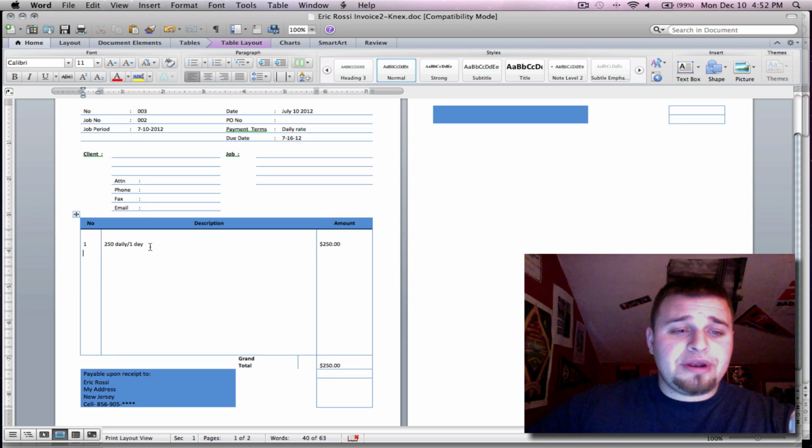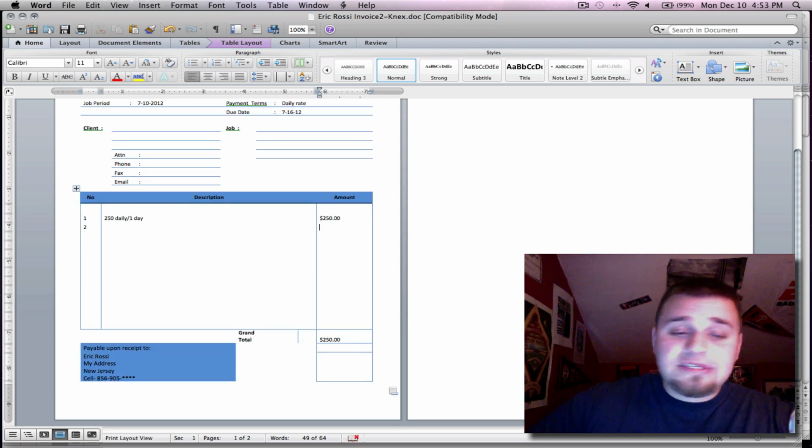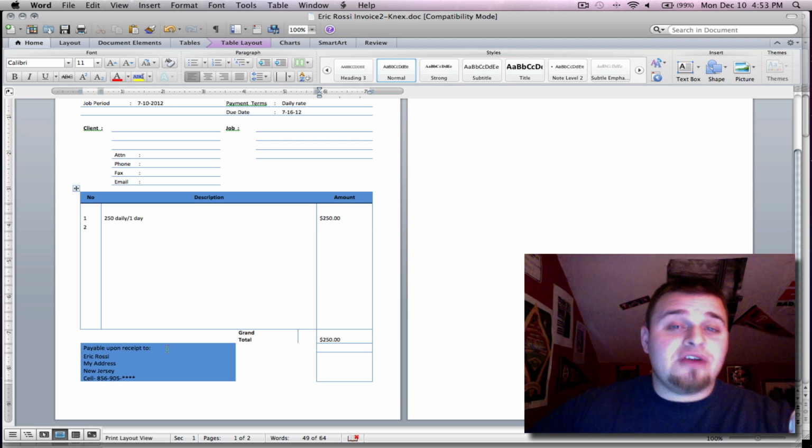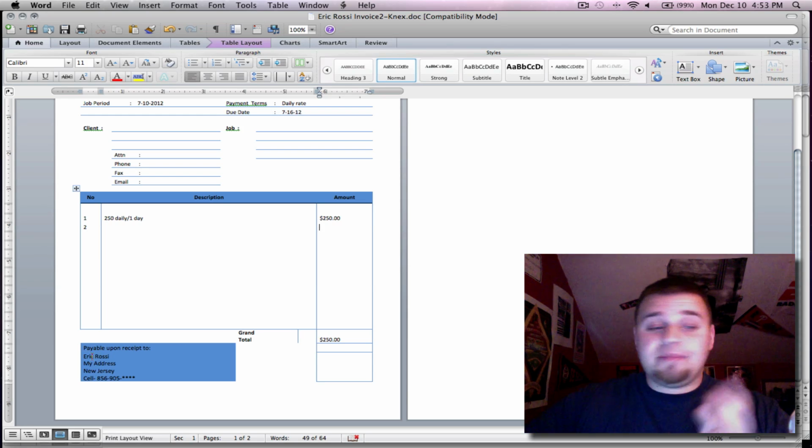Now in here, this is where you can put in multiple things. So this job, I did a daily rate. It was $250 for a day. So a second thing would be mileage or something like that. Then you'd put in the amount, and just add it up at the end. Once again, it shows you exactly what you did. One important thing is to say payable upon receipt too, so that way they know exactly who to pay and what exactly they're paying for. Put your name, your address, wherever you are, and your cell phone number, any contact information.